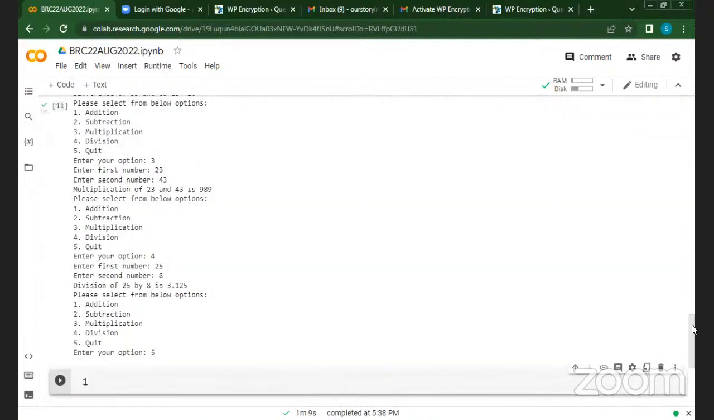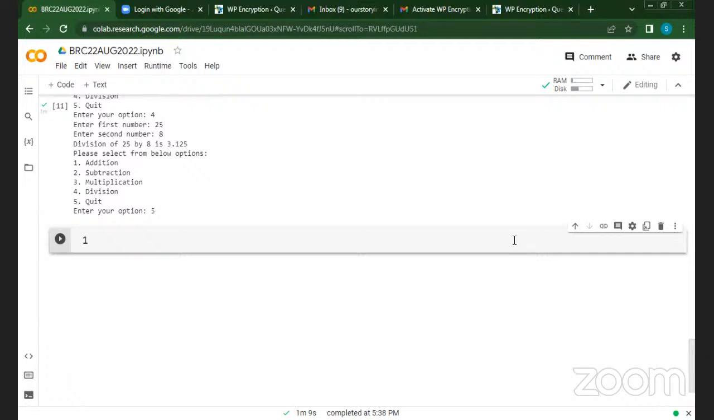In this example, I want to create a game. We call it a guessing game. Let's develop a guessing game. So what is this?